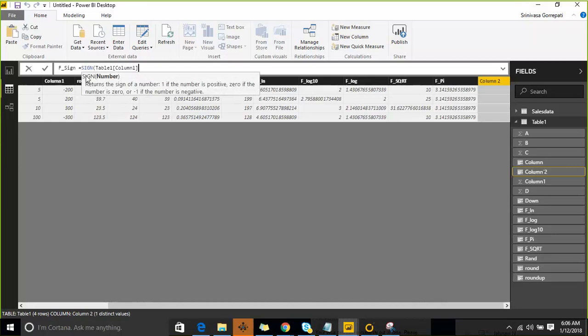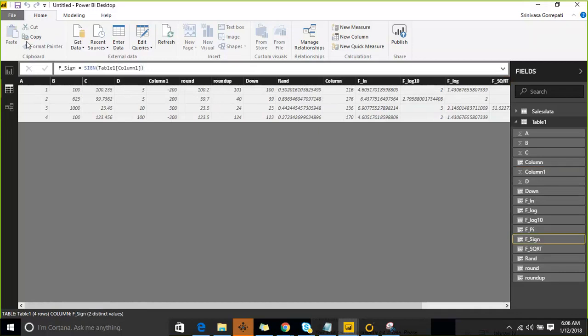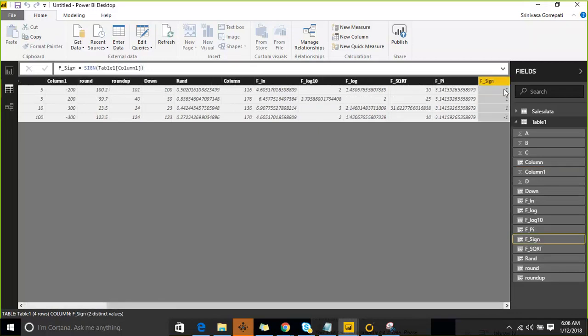So we have positive and negative values here. If it is positive it is a 1, if it is negative it is minus 1. The first and last values are negative, so it returns minus 1, and the remaining are positive 1. So if you want to identify whether a number is positive or negative, you can use the sign function. And at the same time we have an absolute function, which gives the absolute value of a given number irrespective of sign, the positive value of the given number.